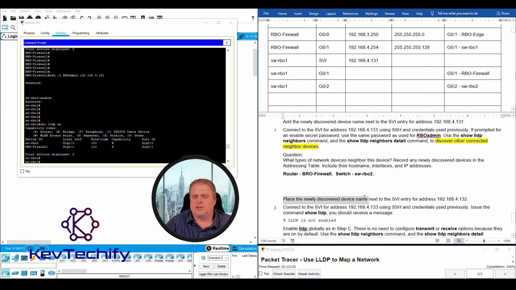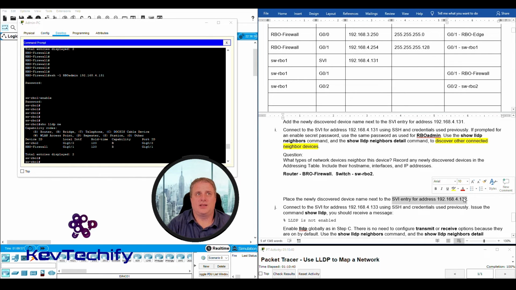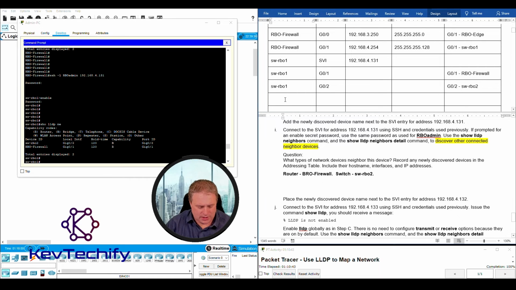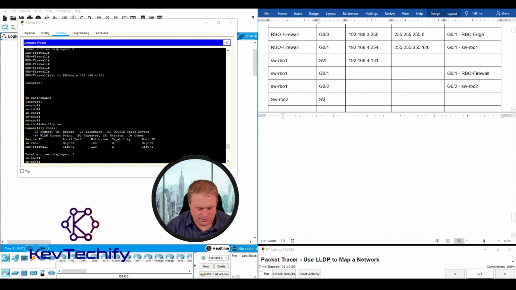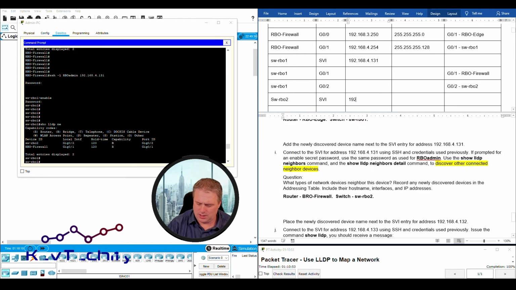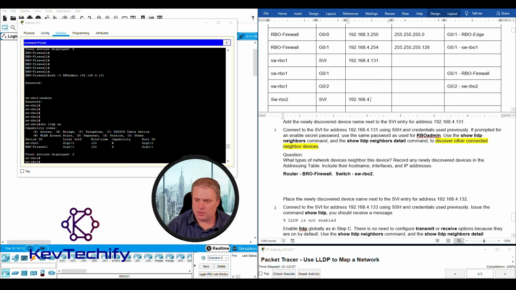Last part of I, place a newly discovered device name next to the SVI entry for 192.168.4.133. What they're telling us, our newly discovered device, SW-RBO2, has the SVI set up for the IP address of 192.168.4.132. We can go ahead and enter that in there. So our new device, SW-RBO2, has an SVI, and that IP address is 192.168.4.132. That takes care of step I.